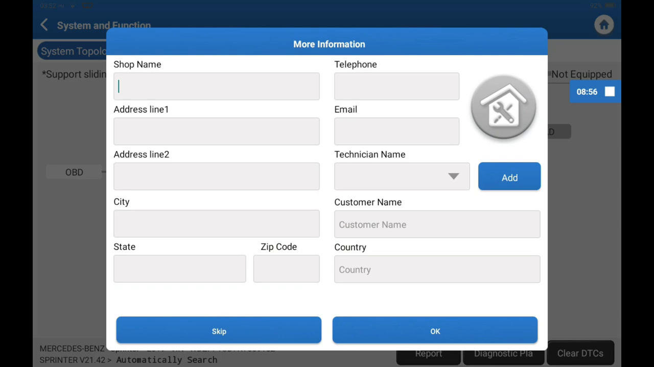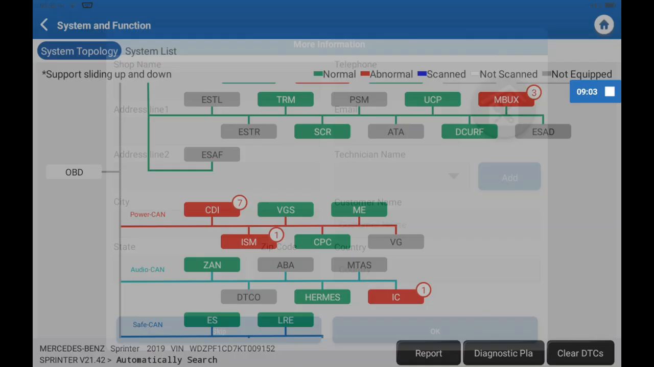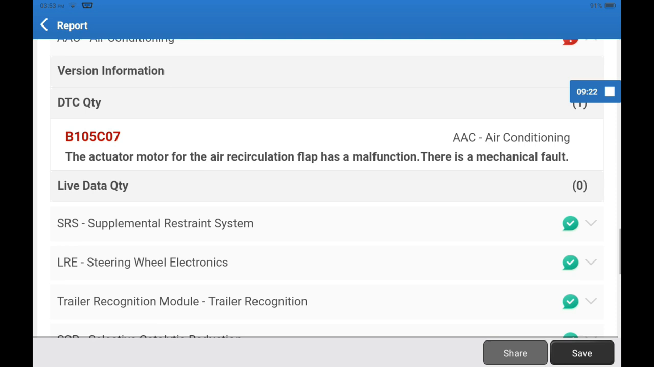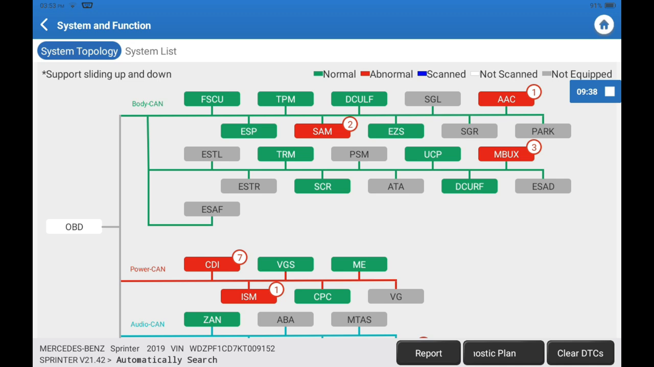And you can type in your shop information. Hit OK. It'll generate the report that's timestamped. And everything is going to be color-coded to let you know what's going on. And it'll find those faults for you. So this is really impressive. And I can clear all these different codes just by hitting this clear DTC down here. I normally recommend having that report first or printing it out, but in this case it saved it for us.